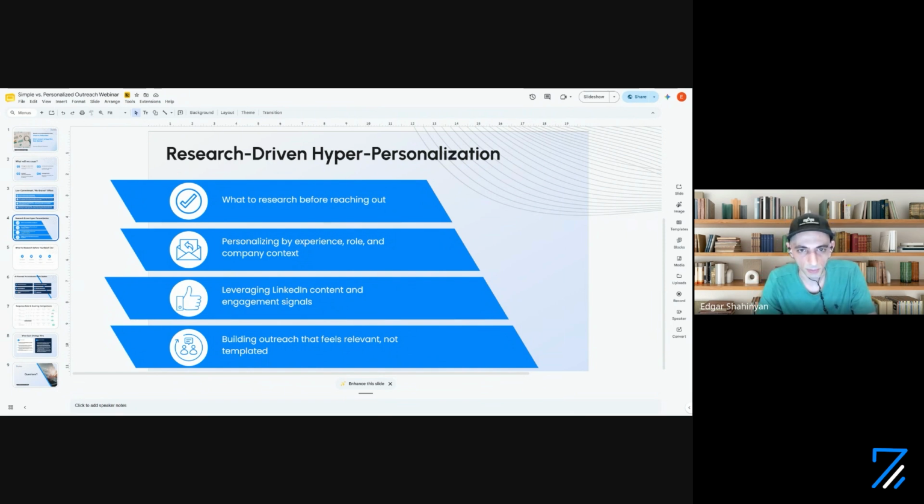So hyper personalization. Before reaching out to someone, you got to decide what it is that you're researching, which I'll cover in the next 2 slides. You can personalize by someone's experience, role, or company context. You can leverage their LinkedIn content, aka their LinkedIn profile page, posts that they're sharing, posts that they're engaging with, or company news.